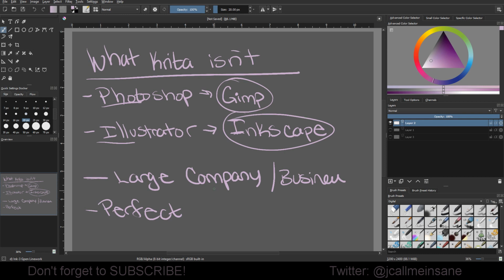And what Krita isn't is a large company or a business. They're not going to have people in call centers waiting for you to call and say, I need help with this, or anything like that. They're a team of people who are volunteering. They're a team of people who are really running off of donations. They don't have an influx of money coming in. So that really does affect how quickly things get changed.